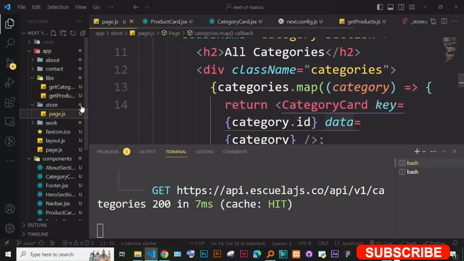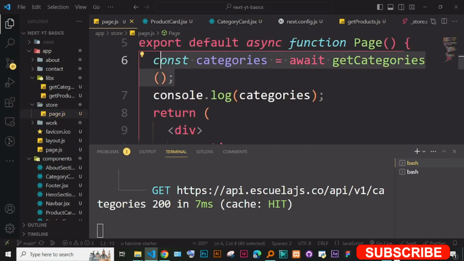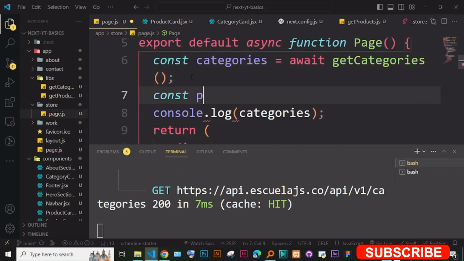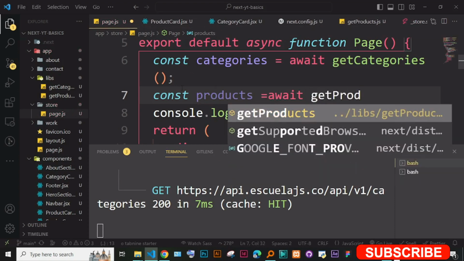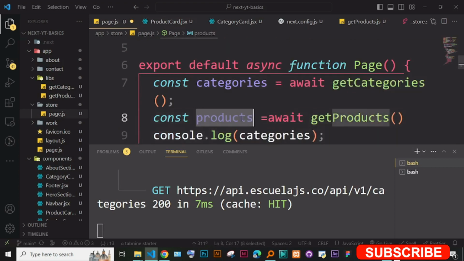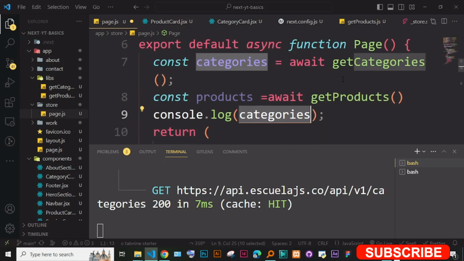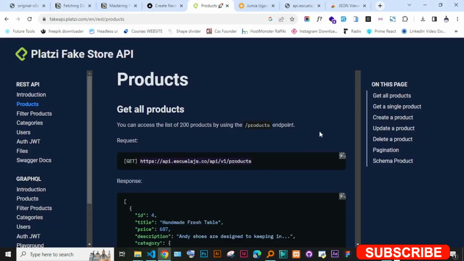Now we come to our page, and we can accept it here. I'm just going to say const products is equal to await getProducts, from the libs folder, and remember it is a function. You can just go ahead and console log products, but there are so many. If you go on the products page on this site, they give you access to 200 products. We are going to see how to reduce them in the near future.